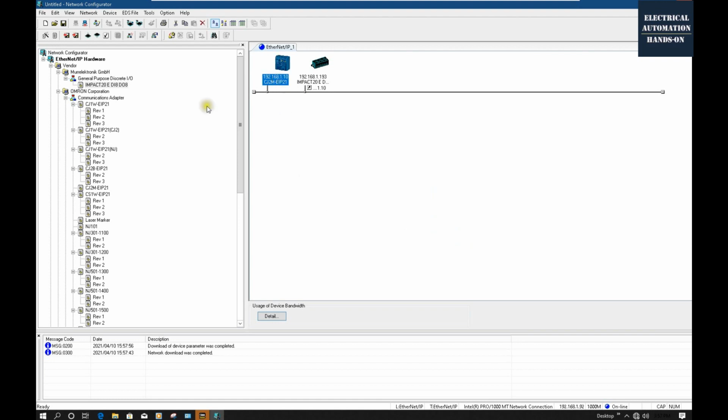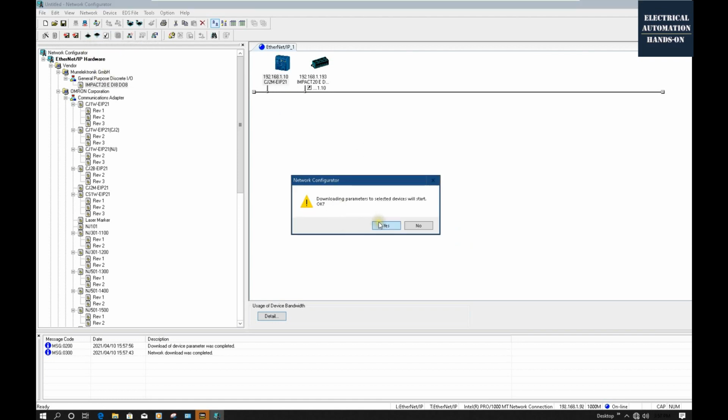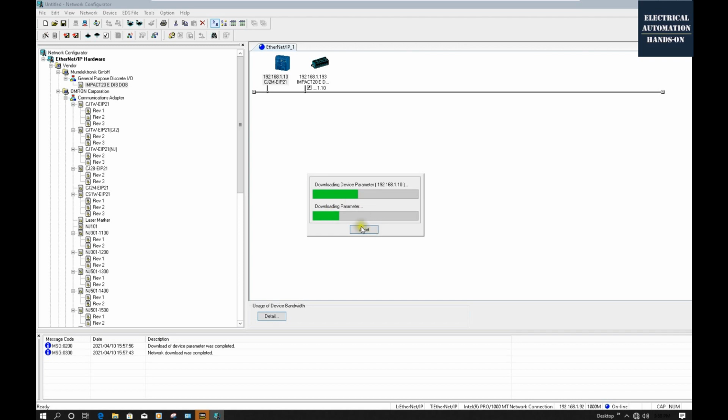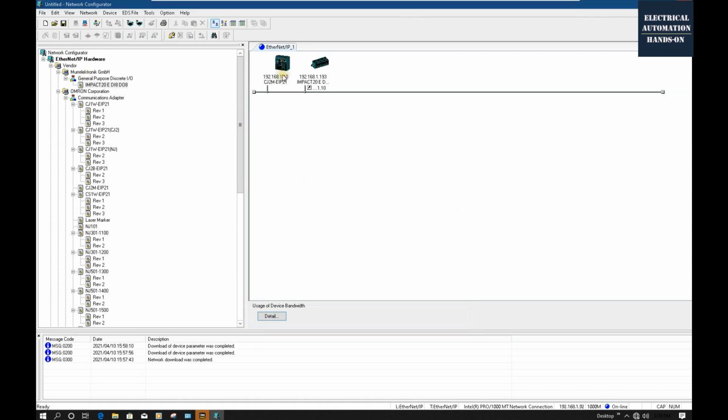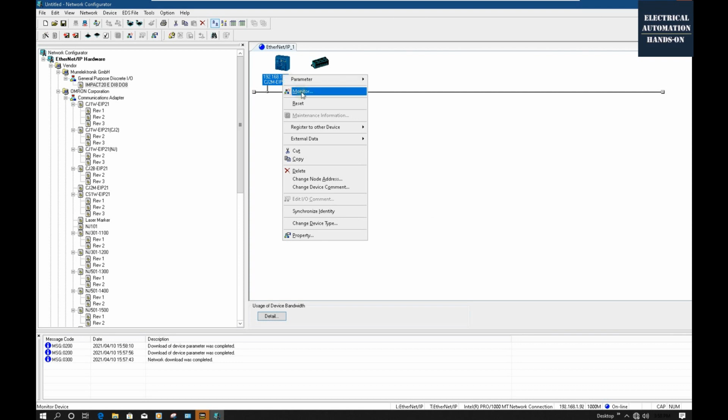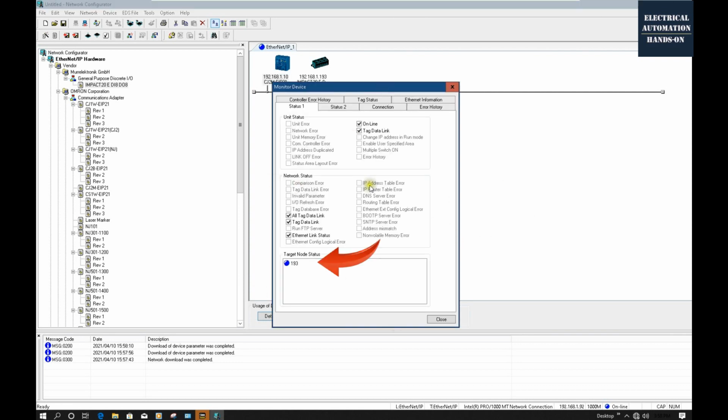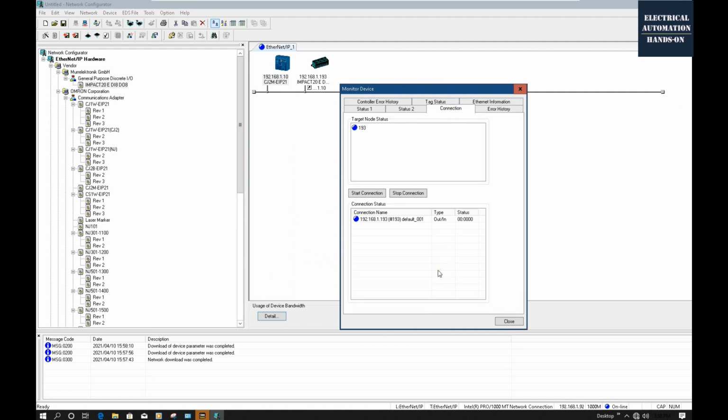Okay, download to device. So this basically downloads again. Okay, don't forget to download. Okay, after the download, we can right click this monitor and see the status. Click this connection. So it shows currently this CPU is connecting to this device 1.193. That means it's correct. Okay, now we can go back to the CX programmer and let's test the actual data.